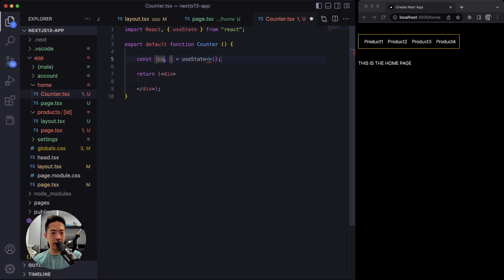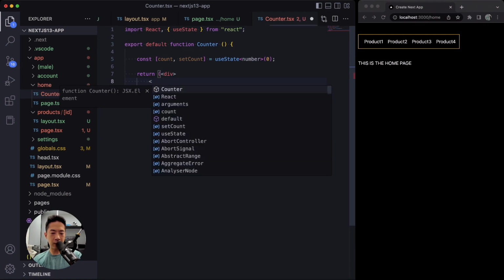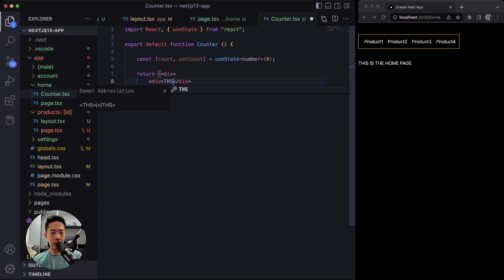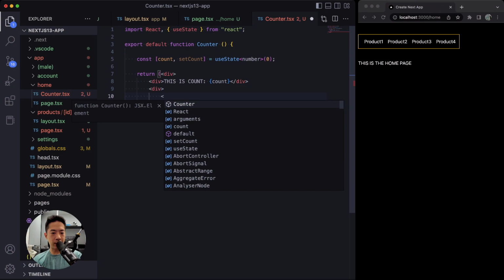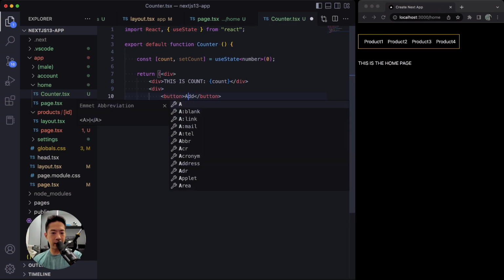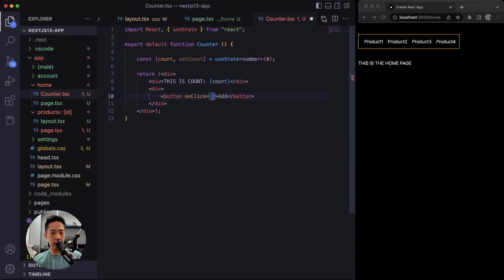So for example, we'll say count, set count. This will be number, and we'll start with 0. And over here in our div, maybe let's create another div, and we'll say this is count, semicolon, and we'll just display count here. And maybe you have a button here. Let's put it in between our new div. Let's say button, and add, and on click, we'll say set count, and we'll say count plus plus, or maybe count plus 1.